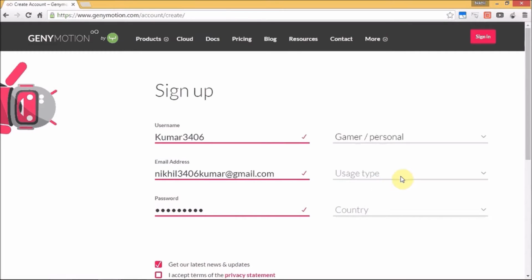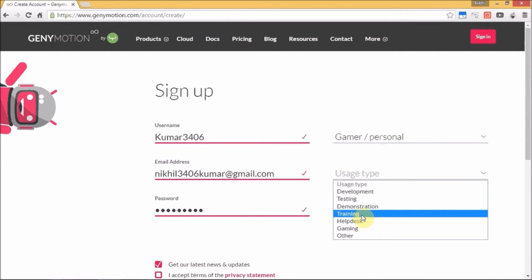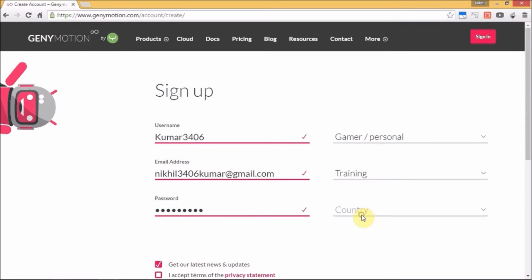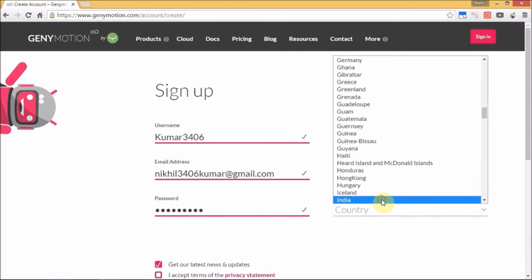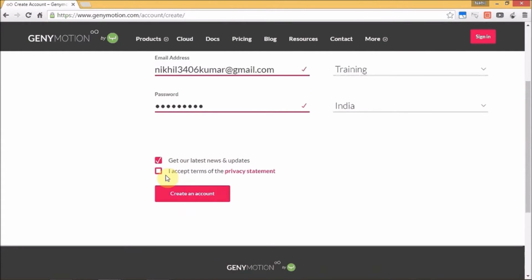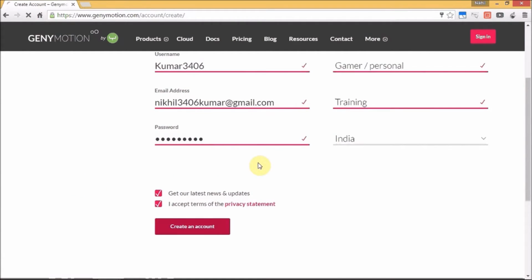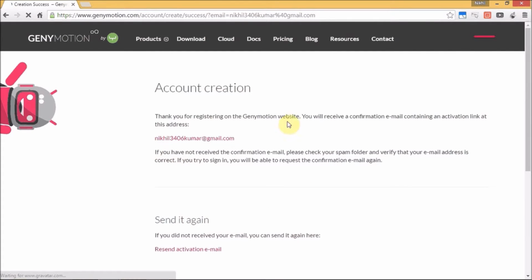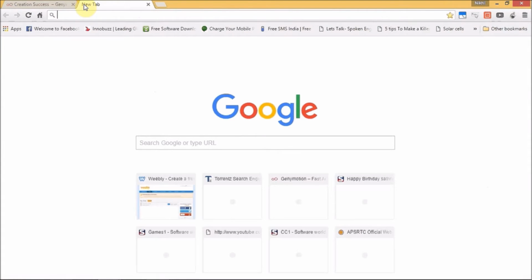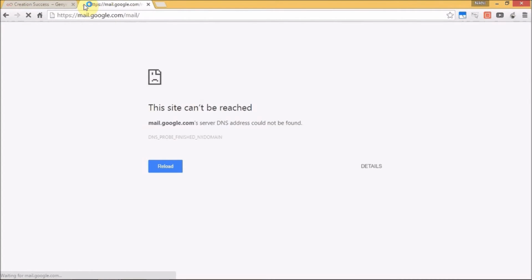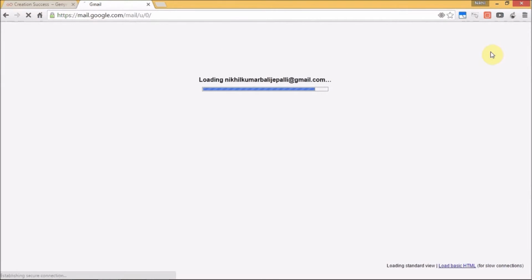Keep it as personal, and for usage type, as we are learning for training, we keep training. Select your country. I'm selecting my country as India. Accept all the privacy conditions and create an account. Just click on create an account. Yeah, the account has been created successfully. Thank you for registering on the Genymotion website. There will be a confirmation link sent to your email ID. So just go to your email and confirm your ID.